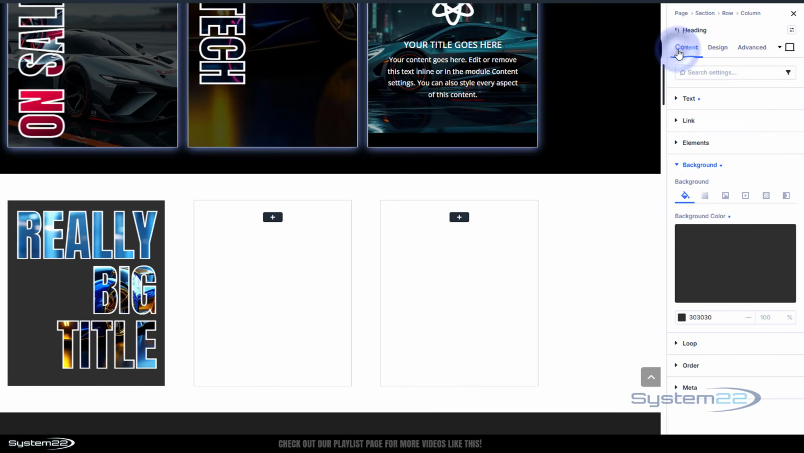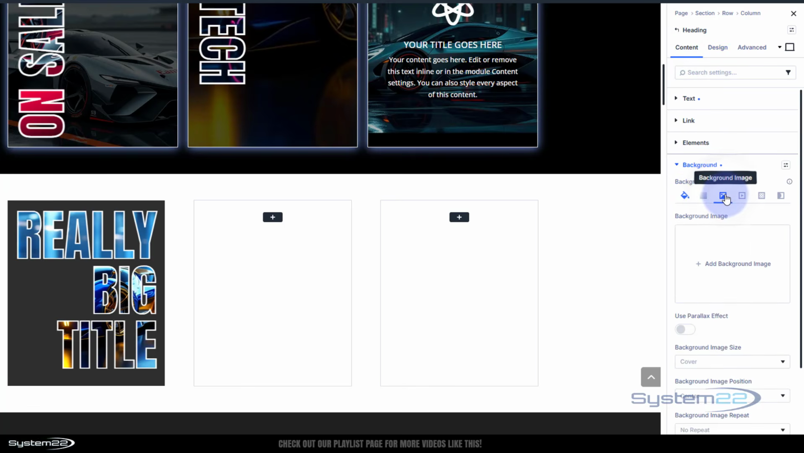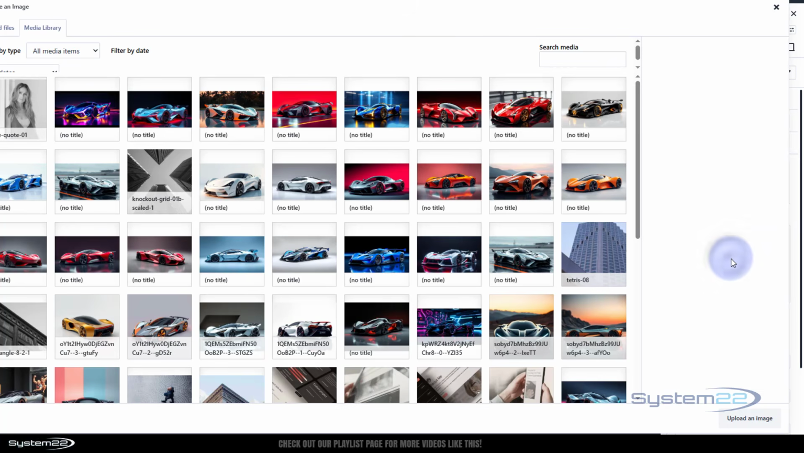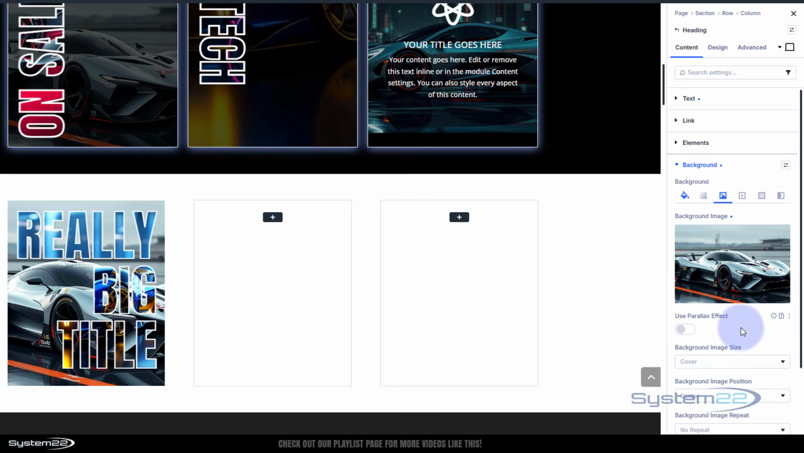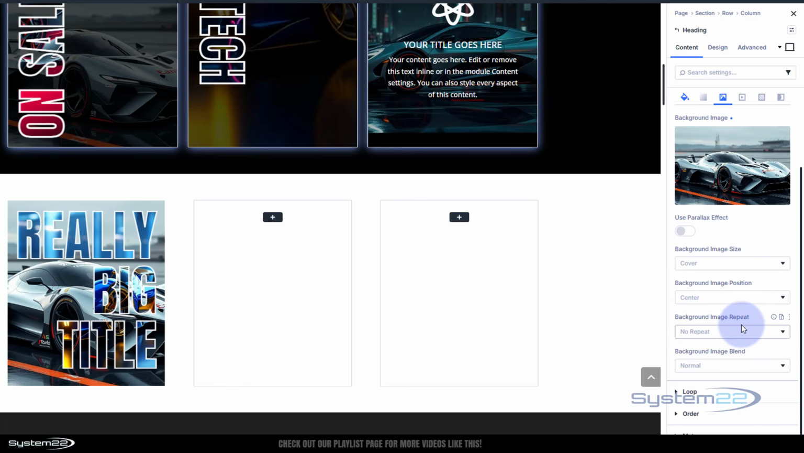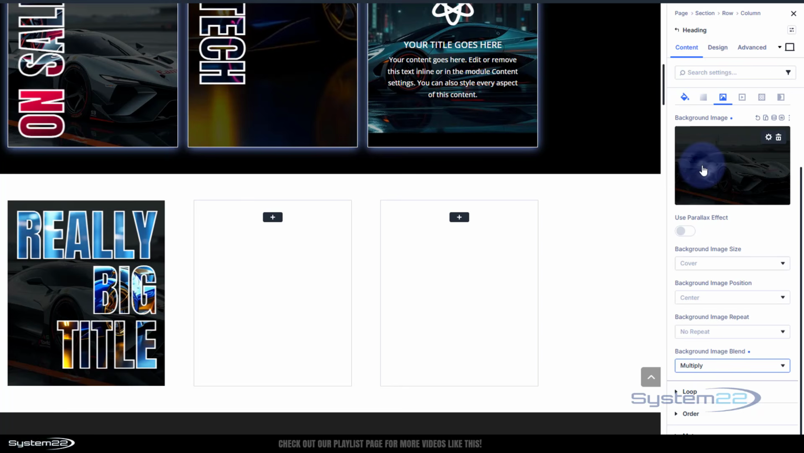So if we go back to our background, we've already put that background color in there. Let's pop an image in the back. Again, choose whatever image you want. That's fine, but I want to merge it with that dark color. So I'm going to roll down a little bit. Background image blend. Let's multiply it. You've got a hint of that car back there.